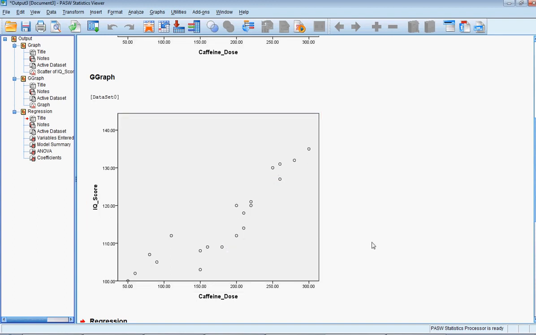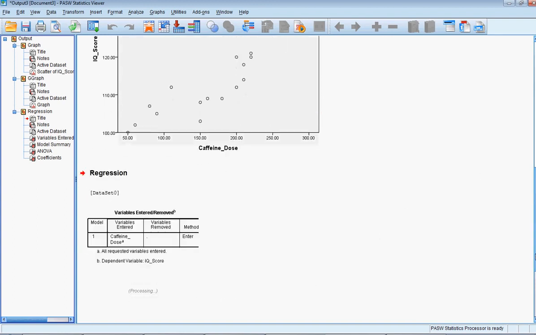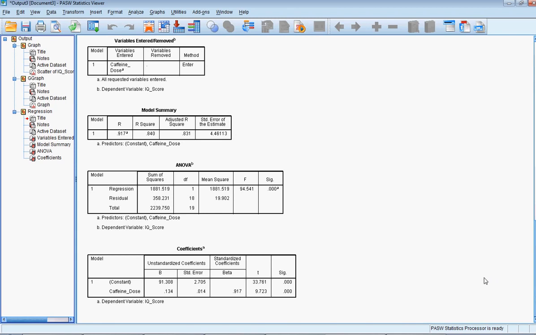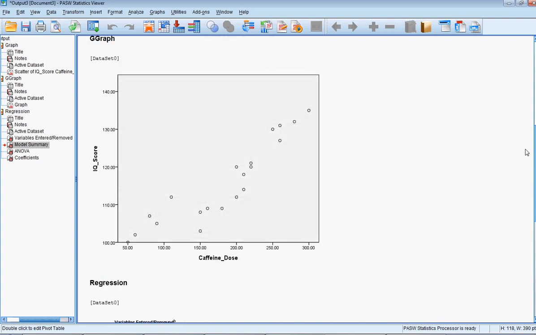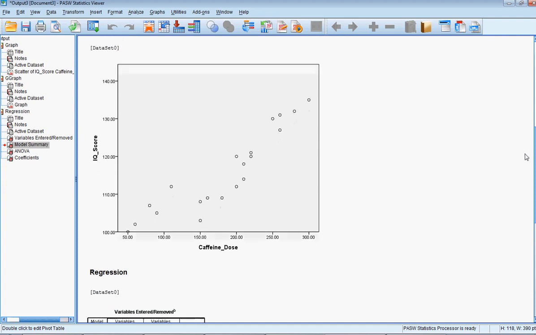Now, as usual with SPSS, we get a lot more than we really need. This first table can pretty much be ignored. There's really nothing useful there. The second one, model summary, does have some useful things. R. R is the correlation coefficient between the two variables. It's about 0.92, which is a very strong positive correlation, which we could have guessed from the graphs. It's very tightly clustered and moving from the bottom left to the upper right, so that's a positive correlation.